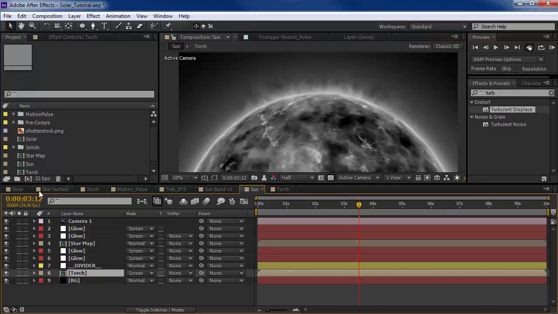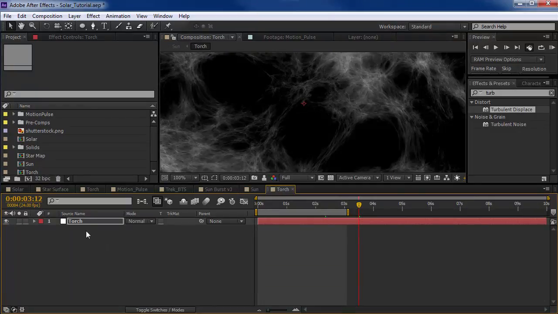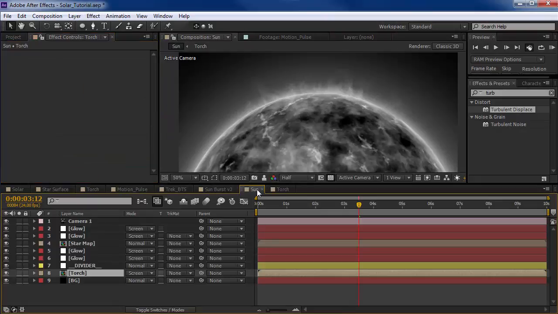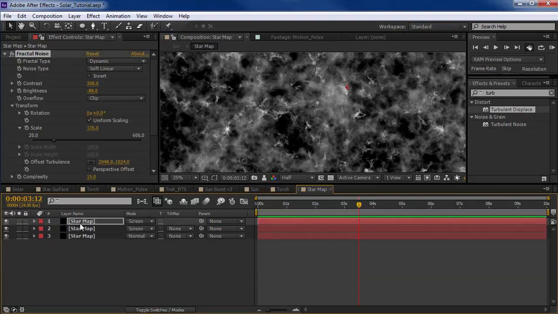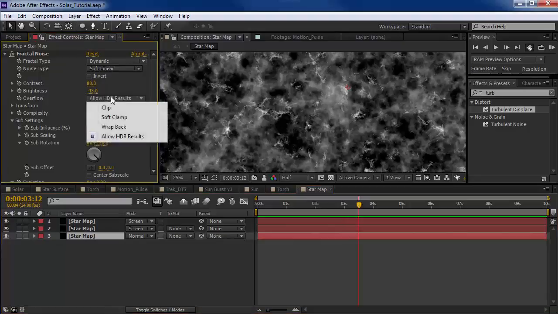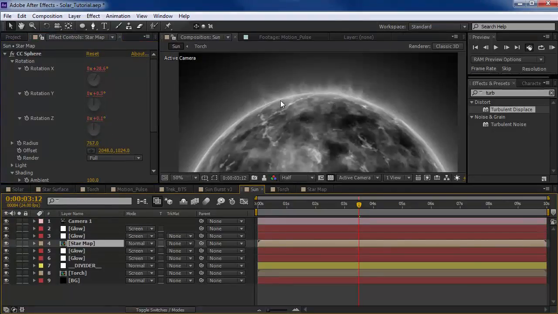Now, because we're working in 32 bits, there's one thing we have to do, and that is go to the fractal noise layers and make sure our overflow is set to clip. And that won't change much, but it'll just make it so that our values don't create negative values. So let's go to the star map, and I think we did that already. So let's set it to clip and set it to clip.